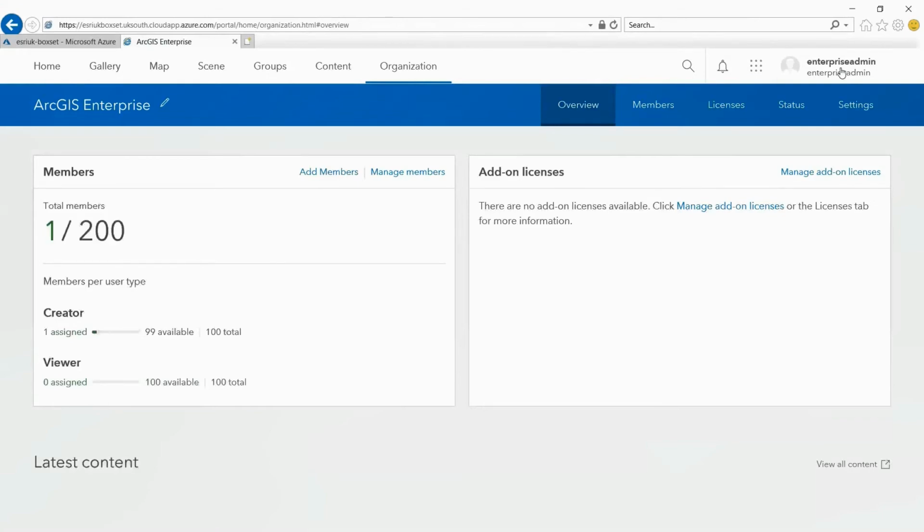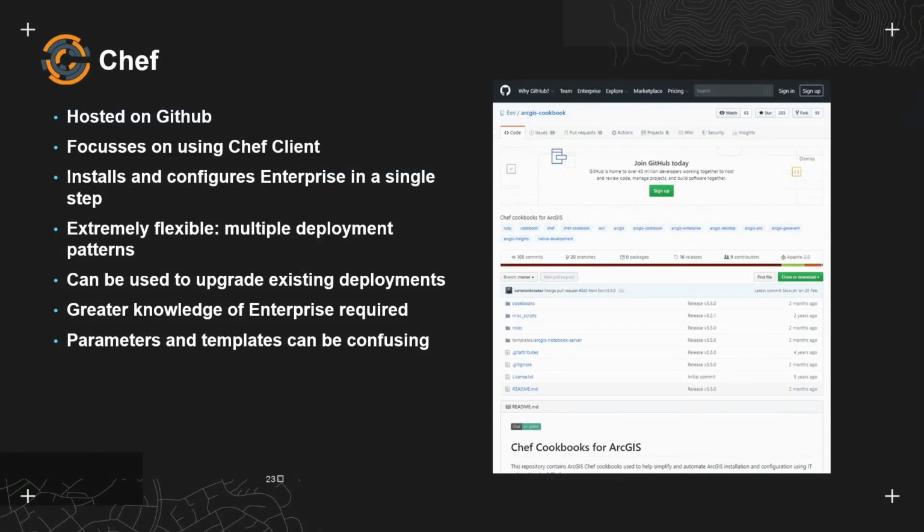Now let's take a look at the script-based tools. Chef is a configuration management tool that treats infrastructure as code. Esri hosts a set of Chef scripts on GitHub that can be used alongside configuration files to deploy ArcGIS Enterprise. There are different components of Chef, but the Esri Chef cookbooks focus on using Chef Client. Chef Client is a small application that must be installed on every machine in your deployment alongside the Chef cookbooks from GitHub. Chef can be used to deploy virtually any enterprise pattern you need, from base enterprise on a single machine to highly available enterprise across multiple servers.